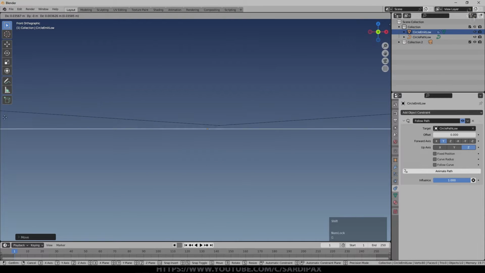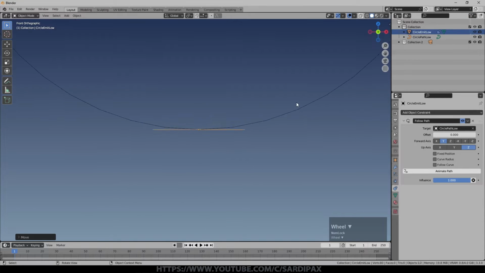We'll zoom in a little. You can see it's related to the segments, they're not really vertices, but the segments of the outer ring. And I'm going to rotate it on the Y 90. So if we have a look at that now, it's going round, it's following the path, but obviously not quite what I had in mind.